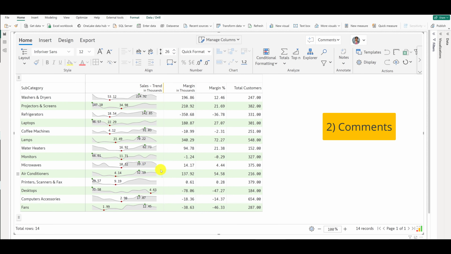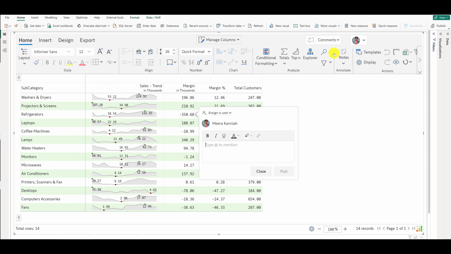Let's now explore how to create comments in Power BI. To do this, you must use Inforiver Enterprise and must have logged in from your visual with your credentials. To create a comment, click on any cell and select Add New Comment from the toolbar. Enter your comments in the rich text editor and click Post.